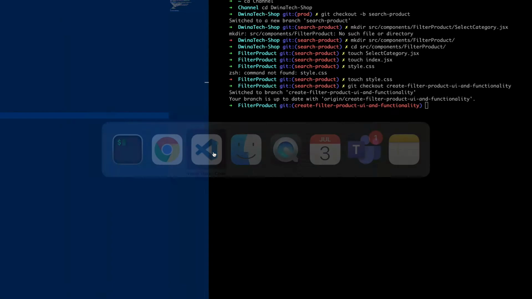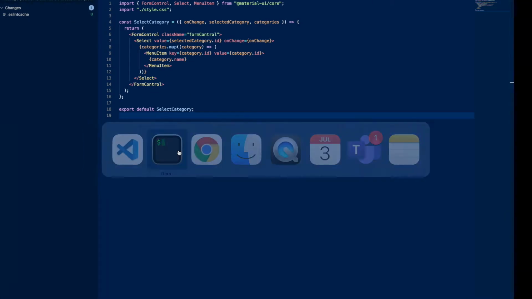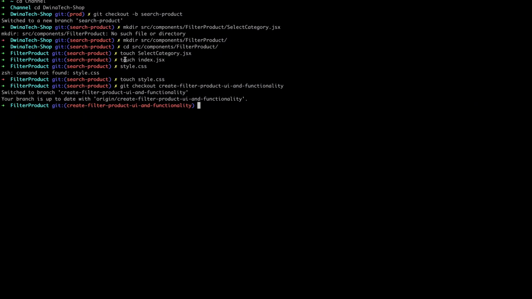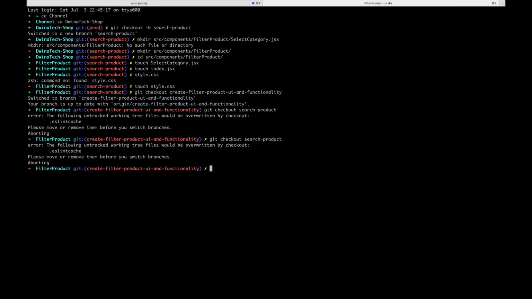For example, if I come here to VS Code, let me first switch to the branch that we are going to work on today, which is called search product. This is a different branch, you don't need to do this. Good, checkout. I just switched to the branch where we are now showing you the feature, and there is some error here.